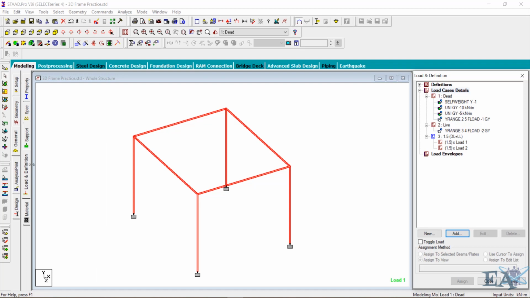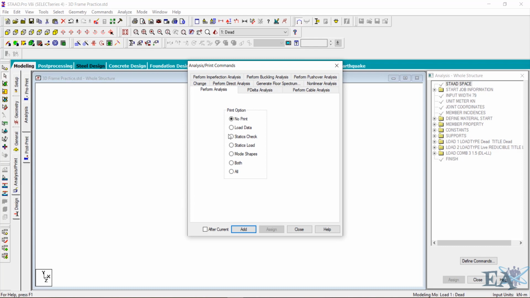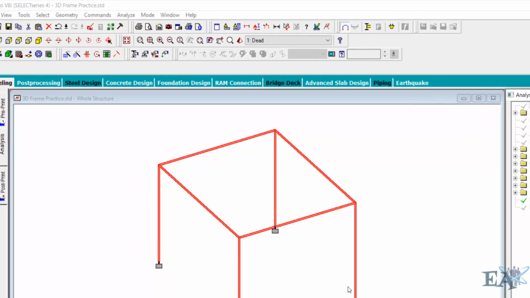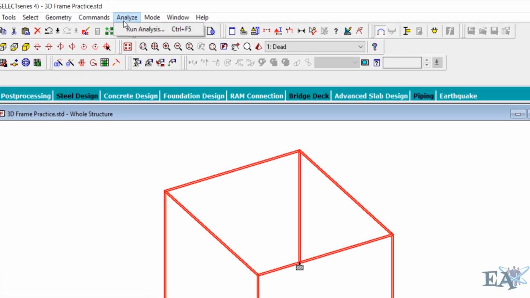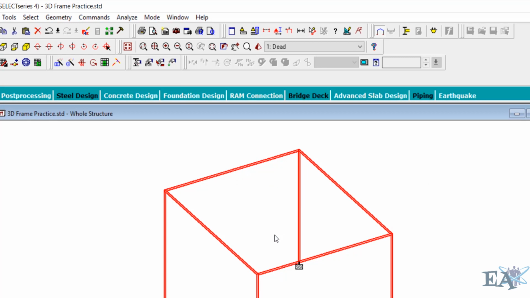Now what we do, we go to the analysis print option. Select no print option, or you can print anything that you want to see. Click on add. You can see that we have added the analysis command here. Click on close, and after that click on analyze and click on run analysis. So you have to save your structure.